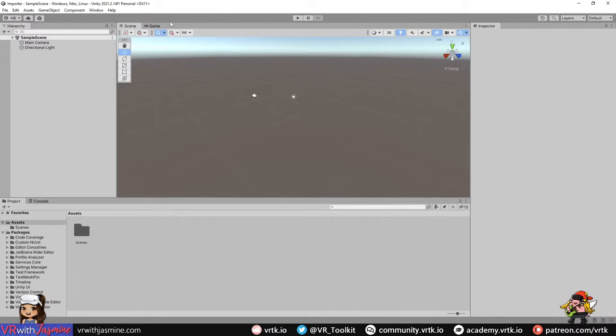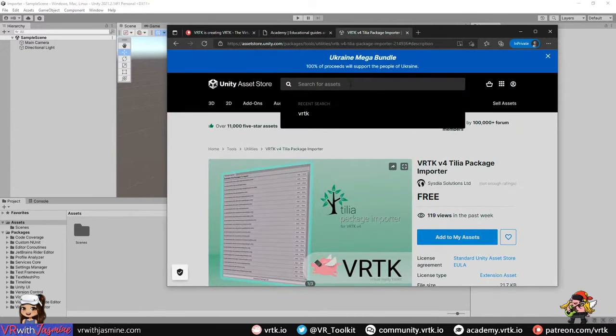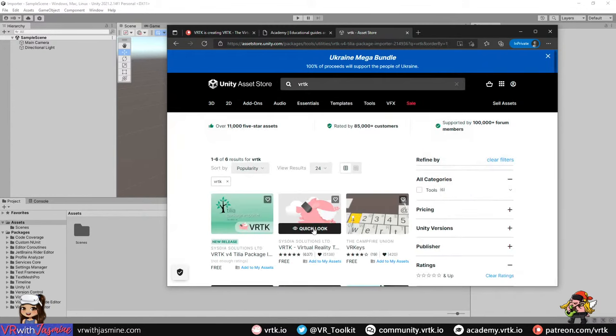So this is a brand new Unity project that doesn't have anything in. Previously, what we were saying with VRTK, you'd have to go and open that manifest JSON file and put in all this stuff, and people got lost. So now, if you just go to the Unity Asset Store and search for VRTK, you'll see the old VRTK. This is VRTK V3, the old one. A lot of people still use it. Personally, I wouldn't recommend using this anymore because it doesn't work on newer versions of Unity.